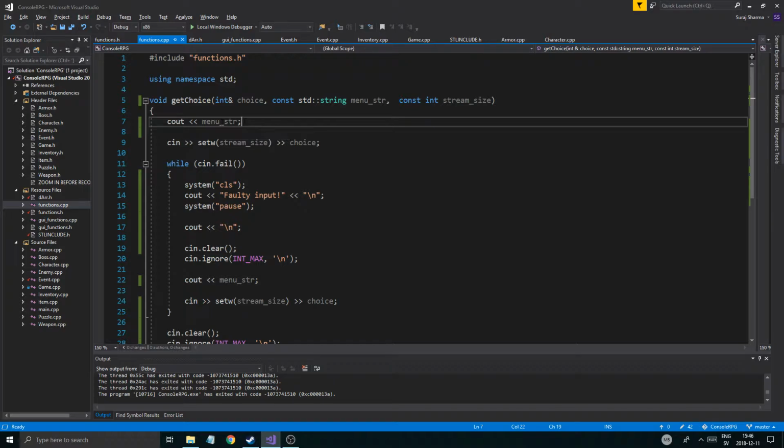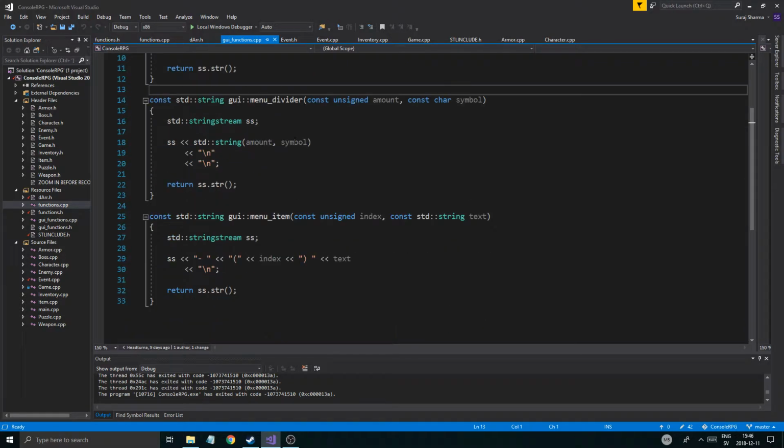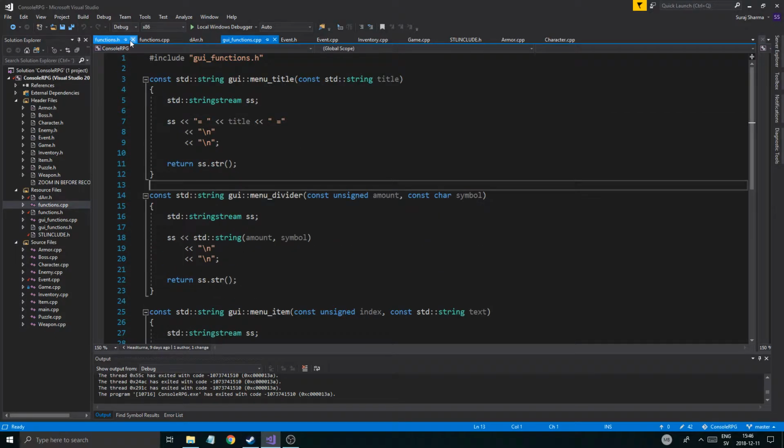And then the menu string, basically we want to build that up. Okay, we want to build that up. And how does this work? This returns a string, a menu title, menu item. Okay, so that's cool and all.